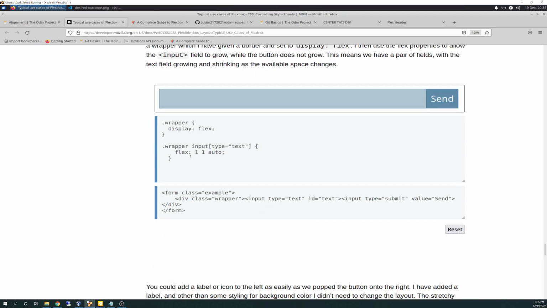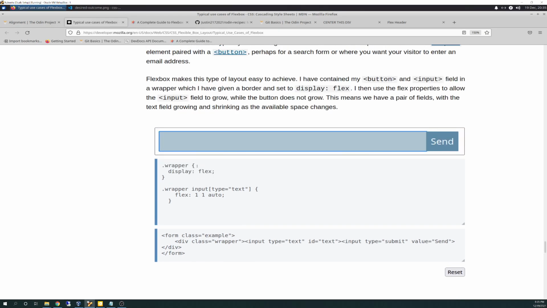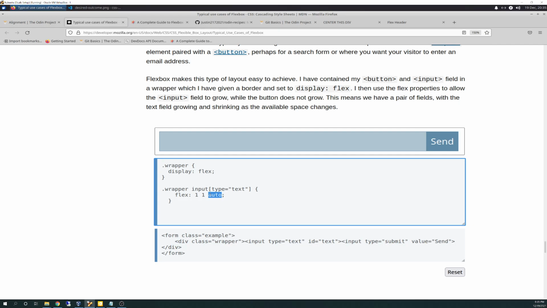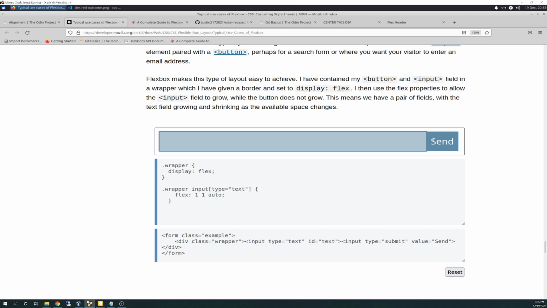So they have an example here of an email address send bar essentially with a button, and they're calling it wrapper. This whole container is called wrapper, and the class called wrapper is display flex, and the wrapper input type text has a flex of 1 basically, and they define auto for the basis instead of 0. So they went flex grow 1, shrink 1, and auto basis, and they're applying that directly to the input, which is this box right here.